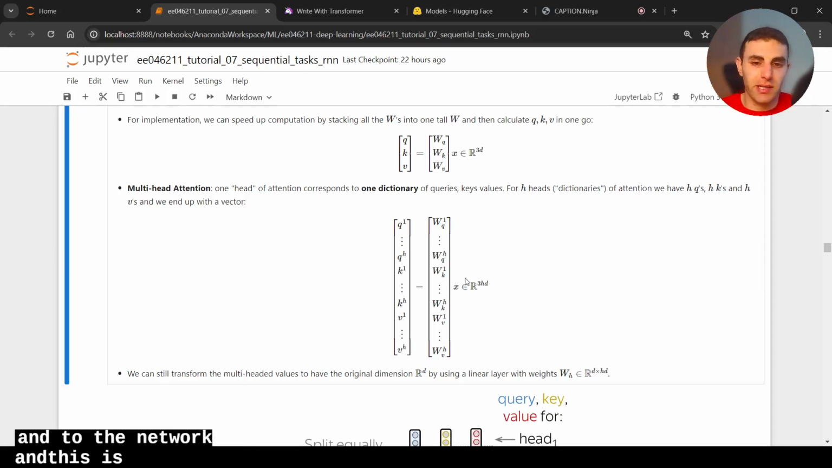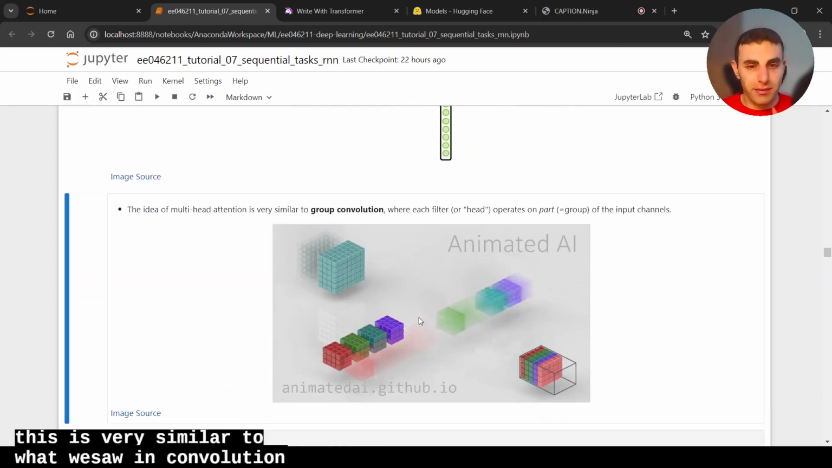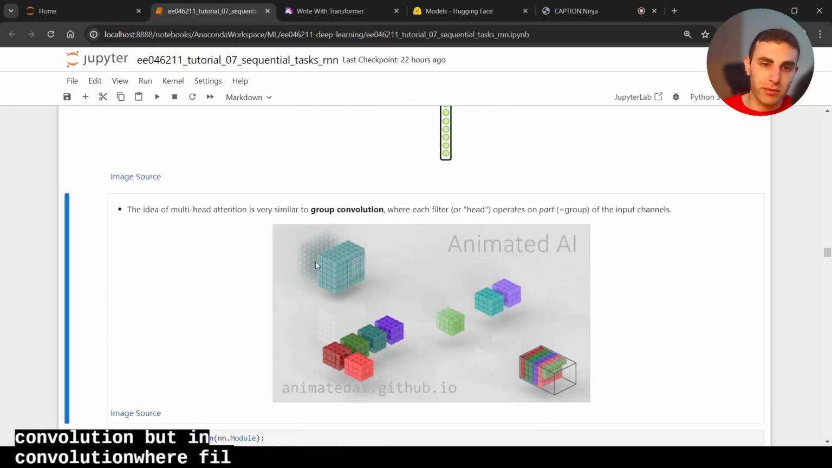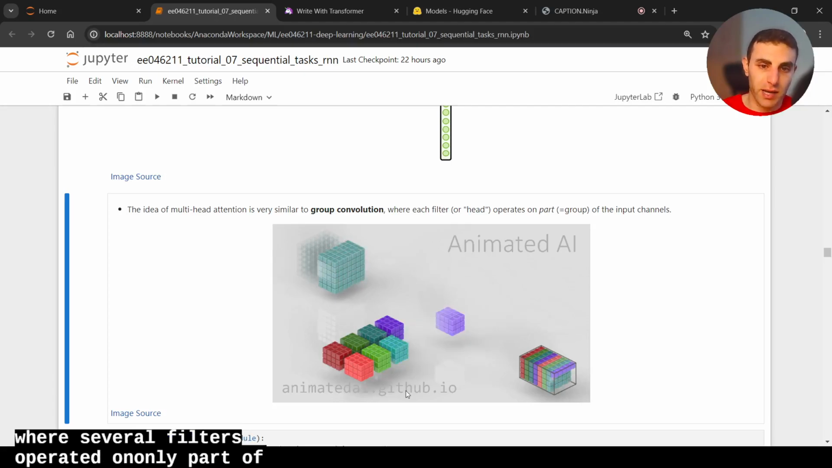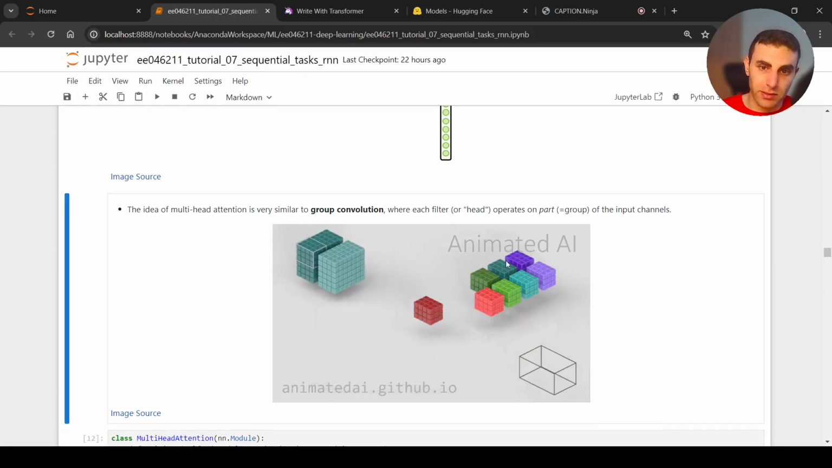And this is very similar to what we saw in convolution, but in convolution the filters operated on the entire input. This is very similar to something called group convolution, where several filters operate on only part of the inputs and the others on the second part. So in this example, you can see that the input is divided into two parts, and the first part is convolved with the first set of filters, and the second part with the second set.